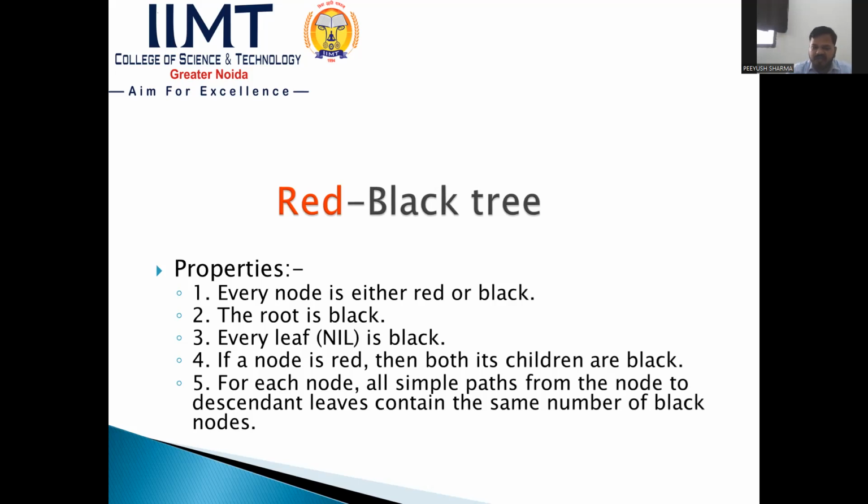Fifth property is for each node, all simple paths from the node to descendant leaves contain the same number of black nodes, meaning every path in a red black tree has the same number of black nodes, right? So these are five important properties of red black tree. Based on these five properties, we are balancing our tree, right?